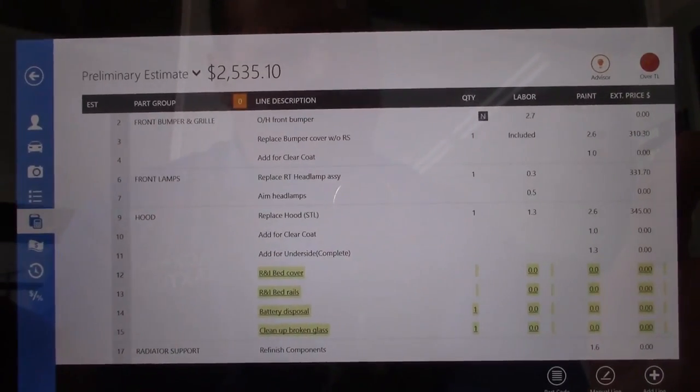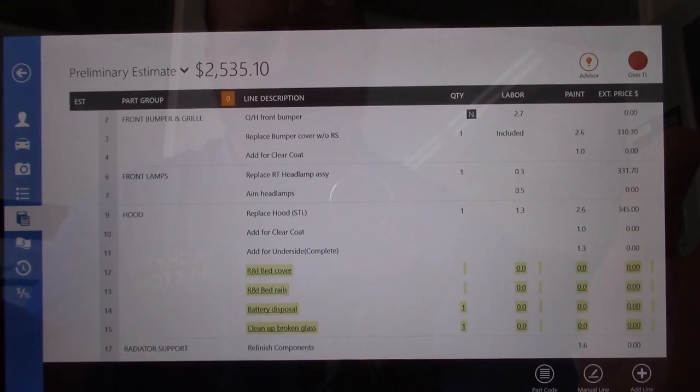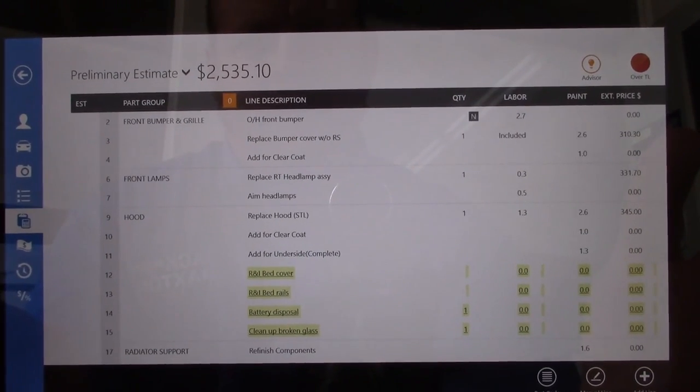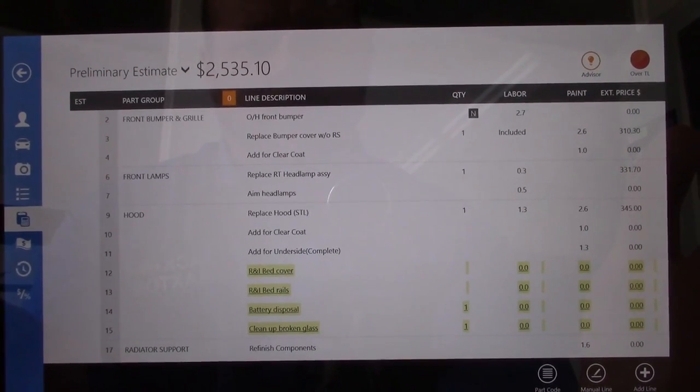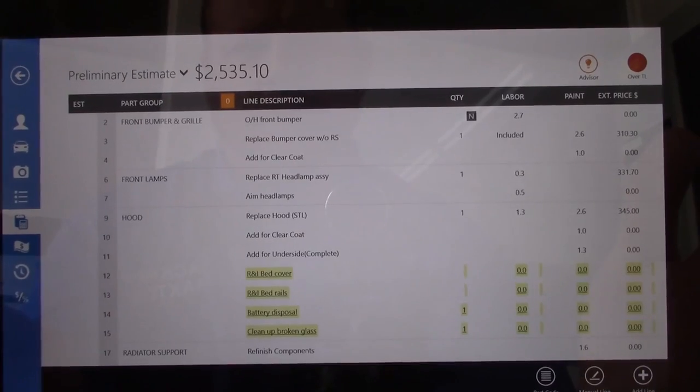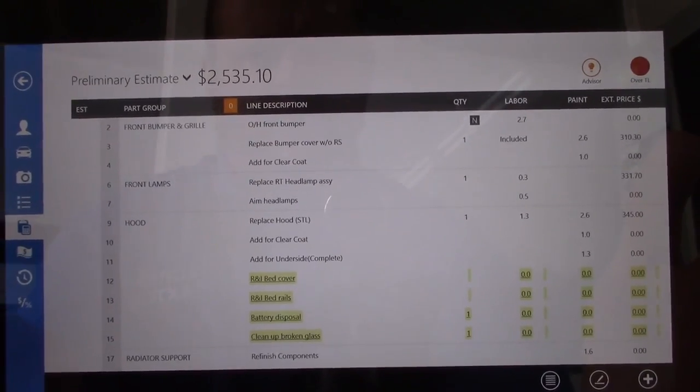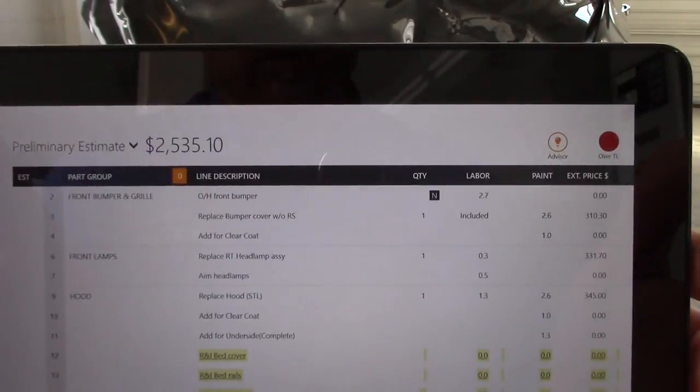One of the things I'll show you is I'll pull up this same estimate on the desktop, and I can show you a couple of things that transpire when you write the estimate with the tablet, namely the labeling of the photos. So I will show you that next.